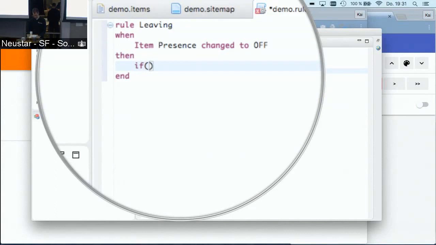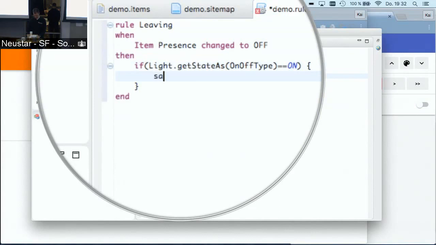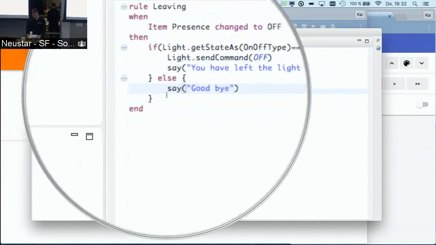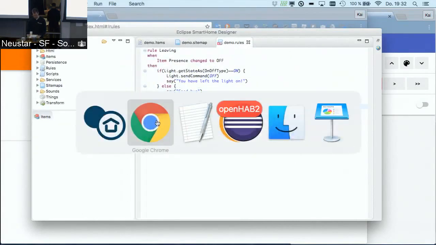Then we can do some more specific things, like we say, well, if we left the light on, now normally the state of the light is some color value, so we can say get state as on off type. And if this is on, which means we left the light on, then, well, tell us please: you have left the light on. And it would be, of course, also nice if it would directly command turn it off for us. And otherwise, it could say goodbye. So that's a textual rule now, and let's have a try if that works.